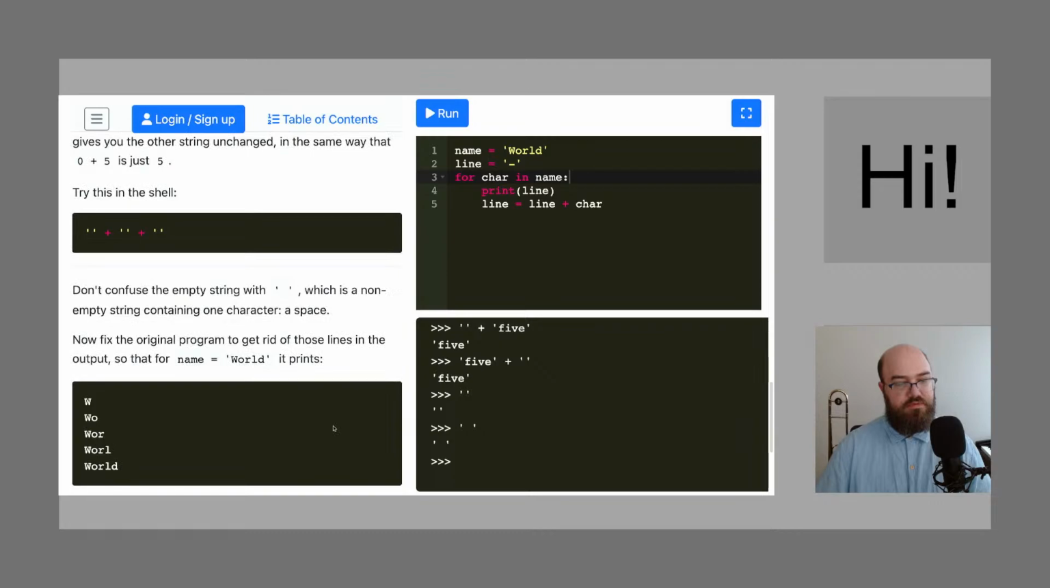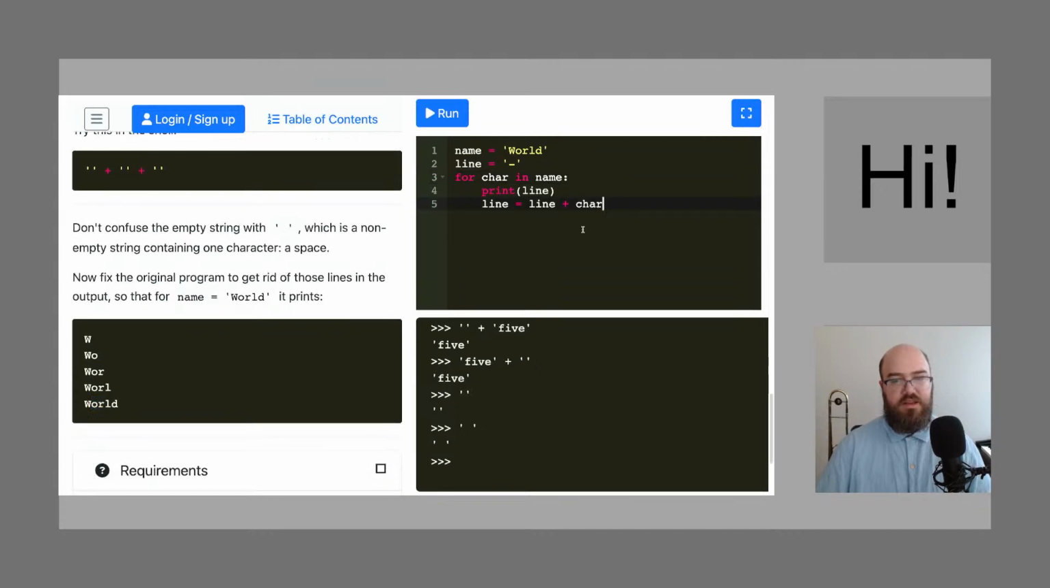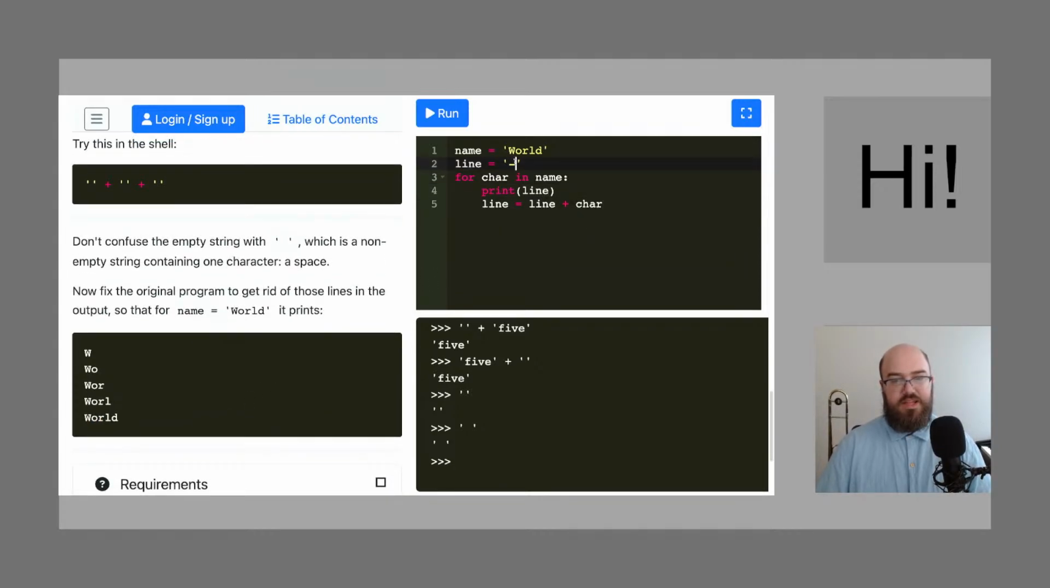so that for name equals world, it prints W, W-O, W-O-R, W-O-R-L, W-O-R-L-D. Okay. Let's do it wrong for starters. Let's say that line equals space and see that it gives us something slightly different. It looks the same, but we have a space here. Oh, also, our print is in the wrong position, so let's just fix that now. Line equals line plus char, print line.